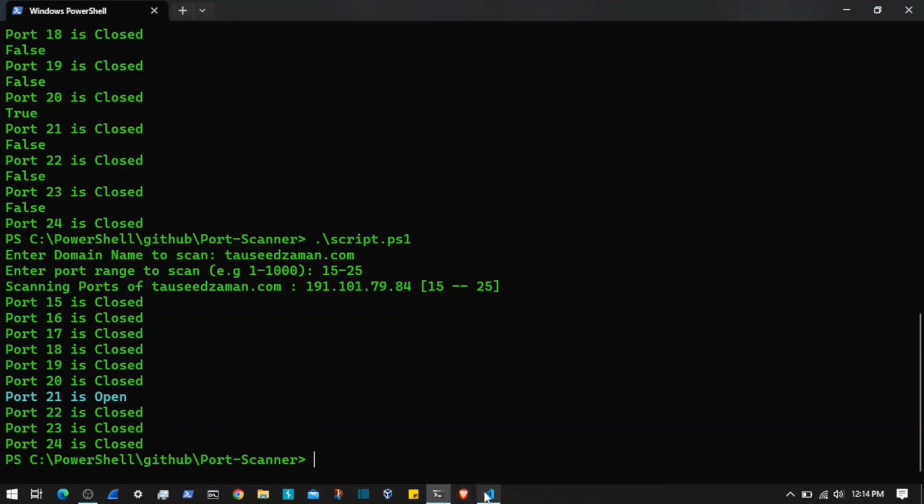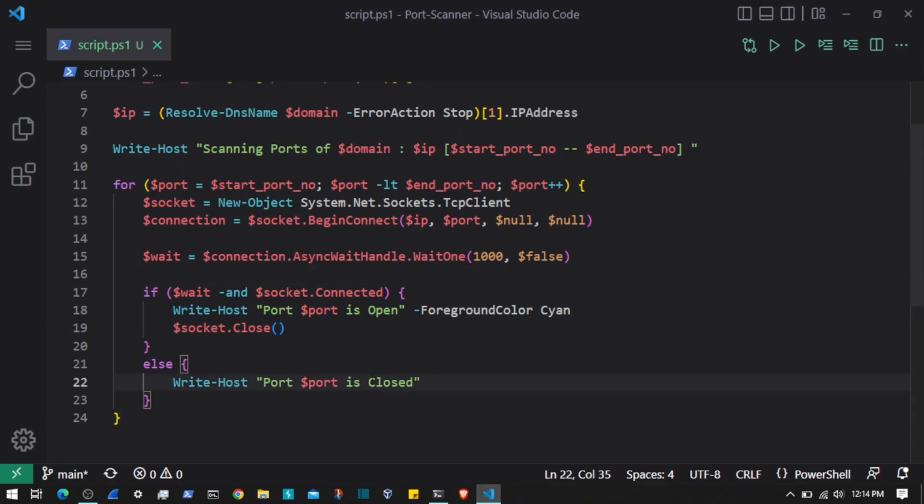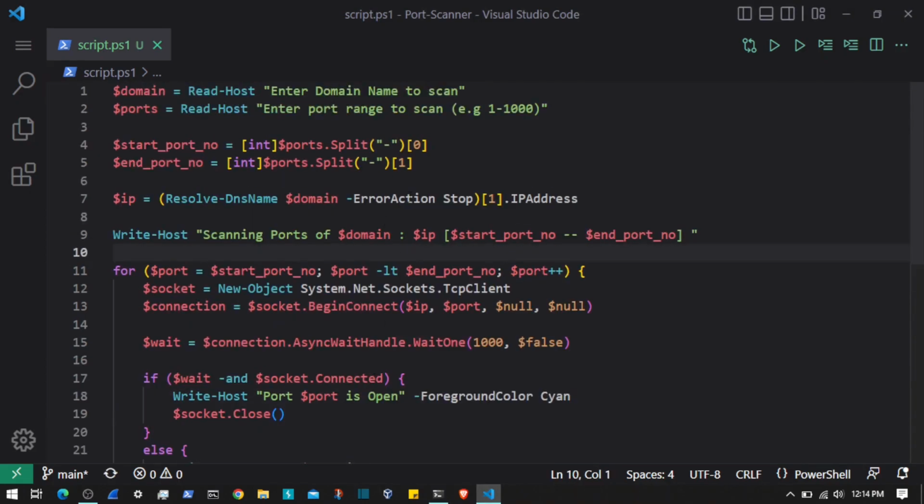Now you can improve this. We can add a prompt, more messages, help messages, comments, and all those things.